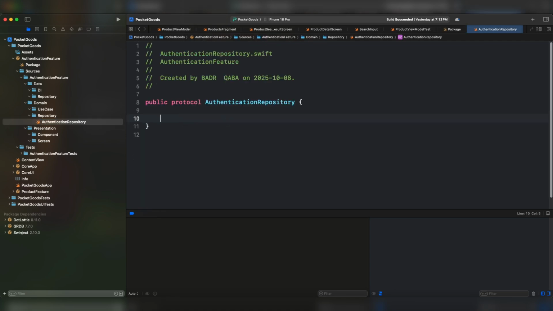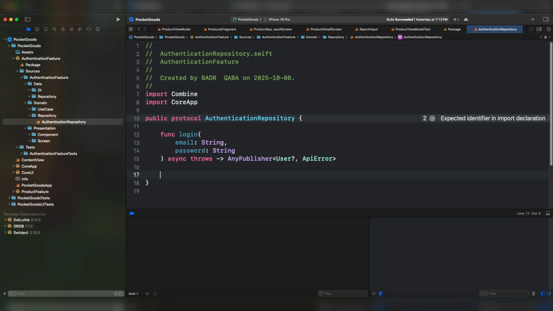For the first method, we're going to implement the login function. Give us as a return type the same stream from the database, which is very important. It's going to be any publisher of type User and API error. The second function that we have to implement is the register function.